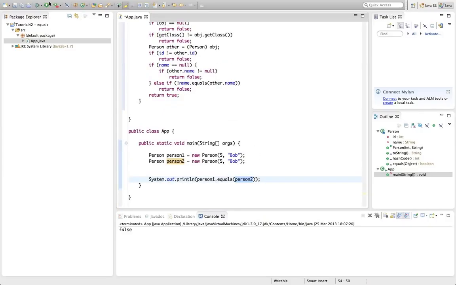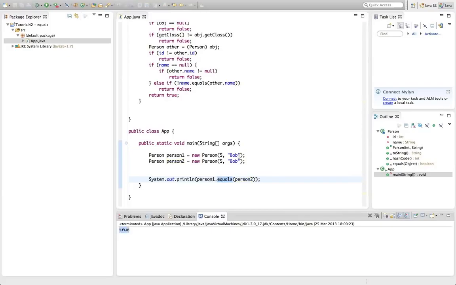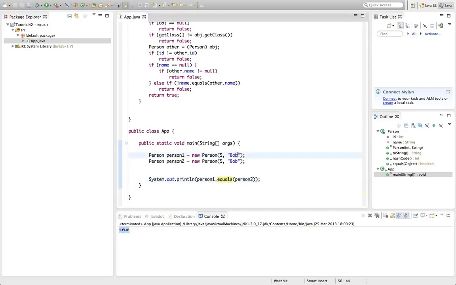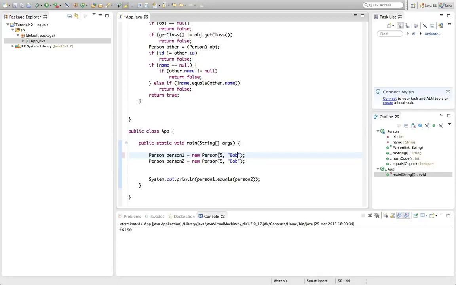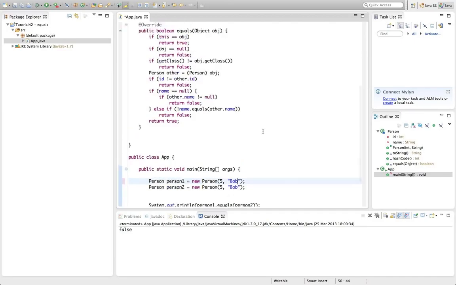So now if I run this, dot equals here is returning true because our objects are equal. And if I change name, for example, or ID, then they're going to be false because I've said I tick both ID and name to say that they must have both the same ID and the same name to be considered equal. So that's the dot equals method for you.